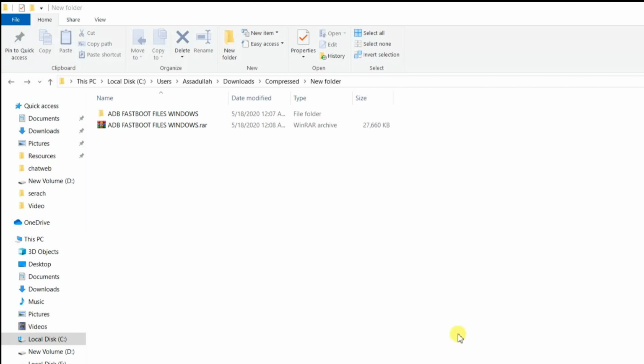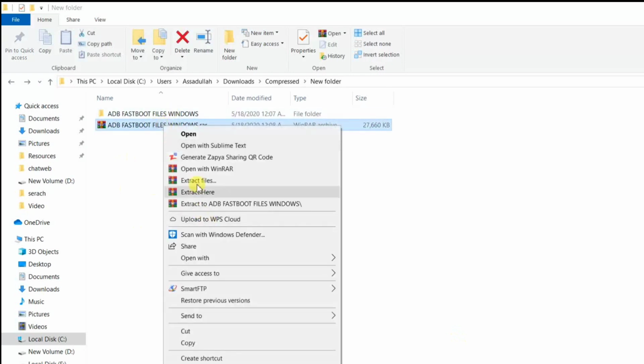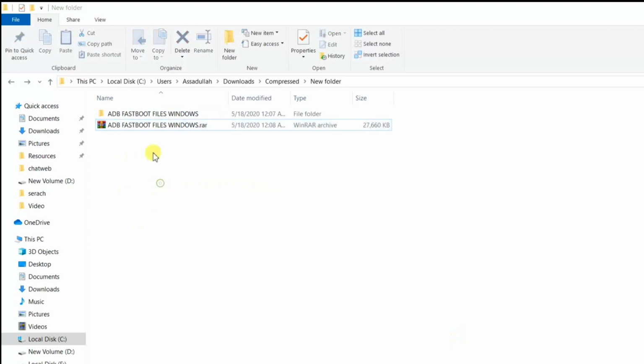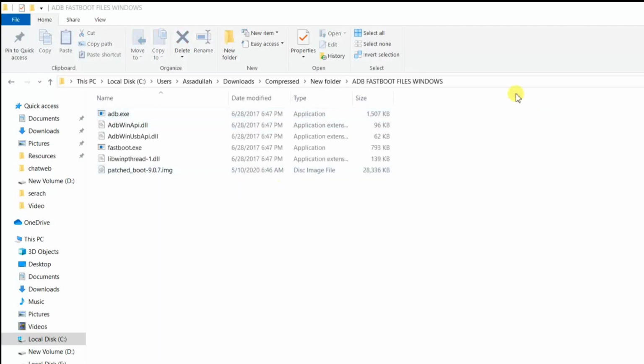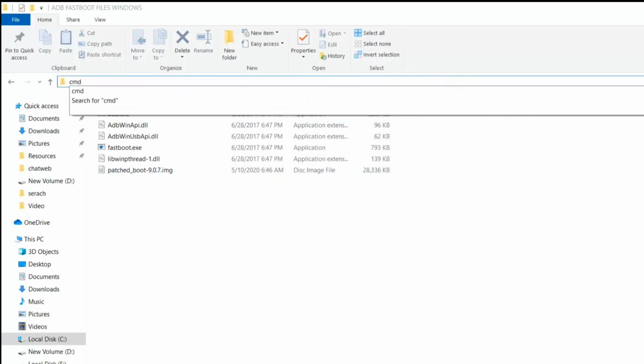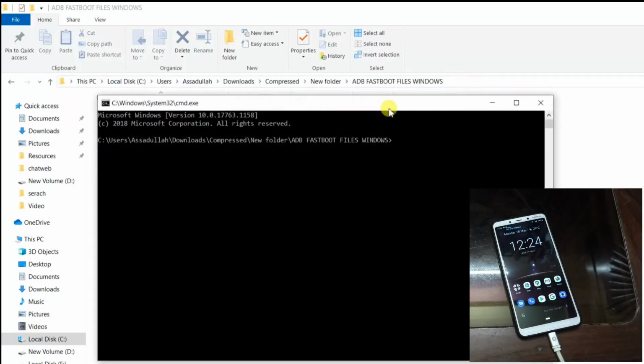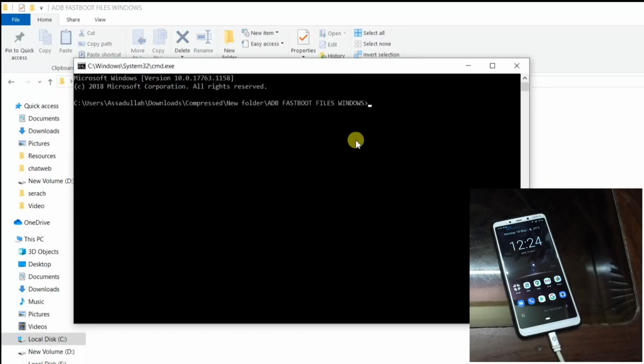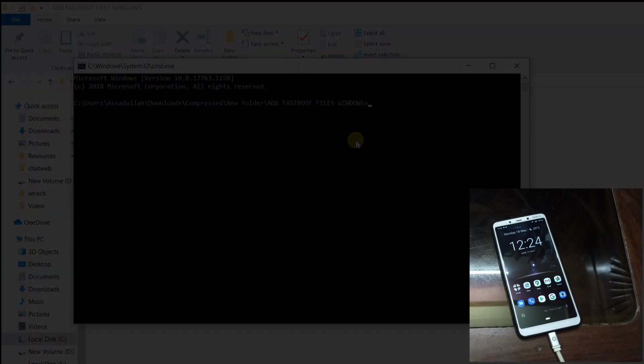Now download the ADB fastboot drivers, you can get the link from the description, and then extract the RAR file. Now open the folder and click on the directory bar at the top, then select all and type cmd and then hit enter to open the cmd window. Now connect your mobile to your PC or laptop through a data cable, and then type ADB devices and hit enter. And if any verification message prompts on your device, you have to allow the permission to give access of your device to your PC or laptop, and then click on OK.